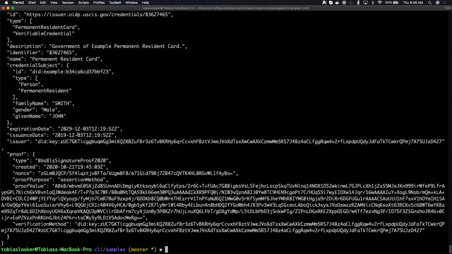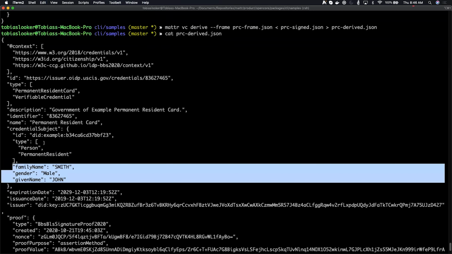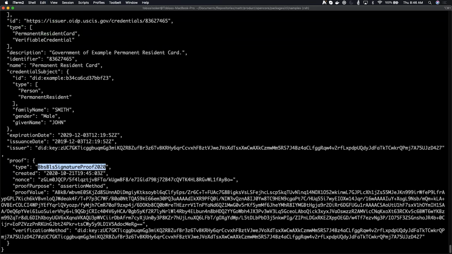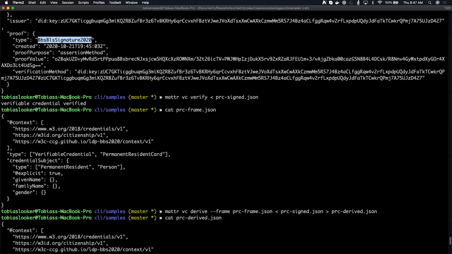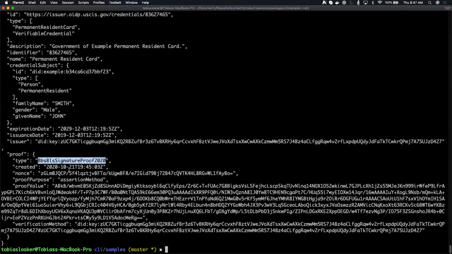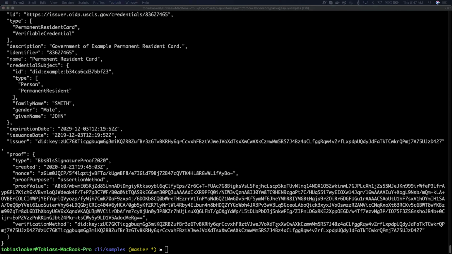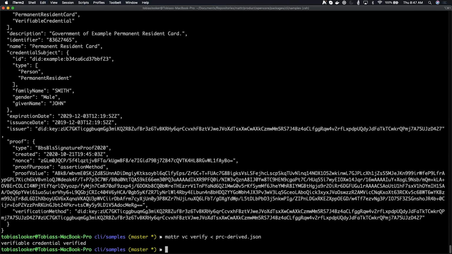Now, if I cat that out, you'll see that I only have 3 statements revealed and a proof, which is different to the actual signature. So this is a signature, and this here is a proof of signature. And accordingly, that is what it's doing. You'll also see that there's a nonce in here that protects against replay attacks in deriving this proof as well. And then finally, you'll see that if I attempt to verify that, it will verify just like any other verifiable credential.